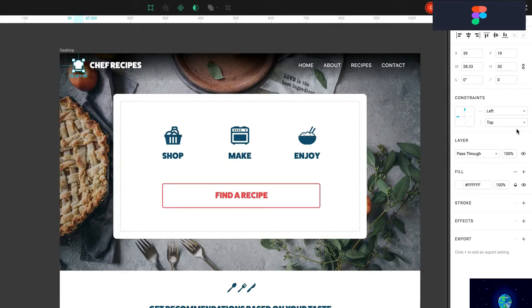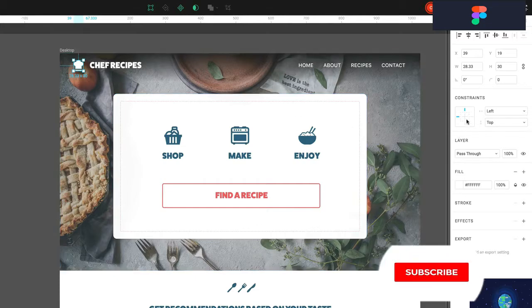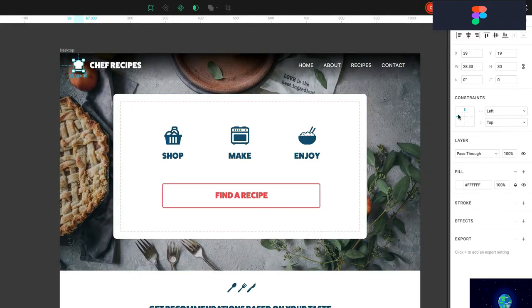Now, one really nice feature in Figma are the constraints tools. With these tools, we can constrain any objects to the left top of this artboard or frame, or we can pin it to the right or the center. So we have all of these controls to constrain our objects for responsive design.